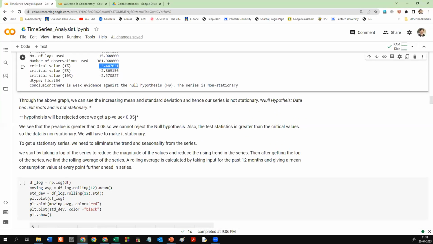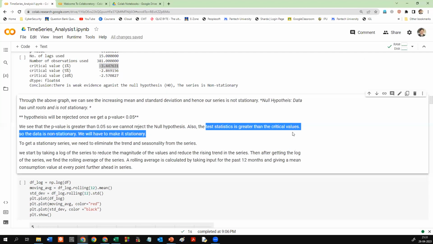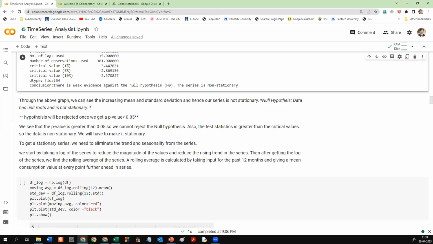So slowly we analyze these things. The test statistic is greater than the critical values, so the data is non-stationary, and we will have to make it stationary. This is also another reason for it. To get a stationary series, we need to eliminate the trend and seasonality. Whatever trend is there, we need to extract that trend.